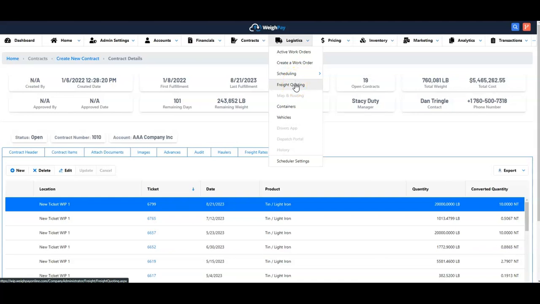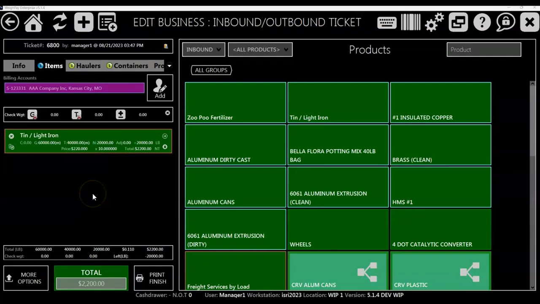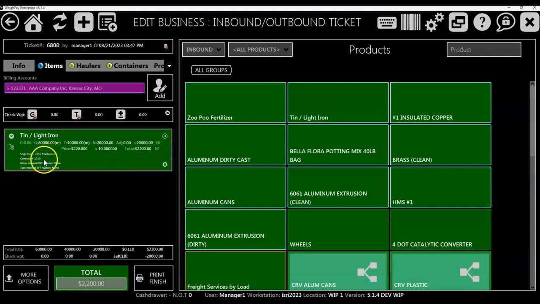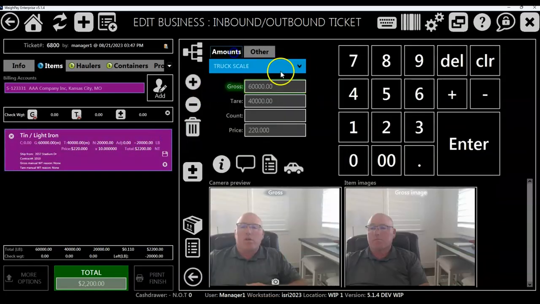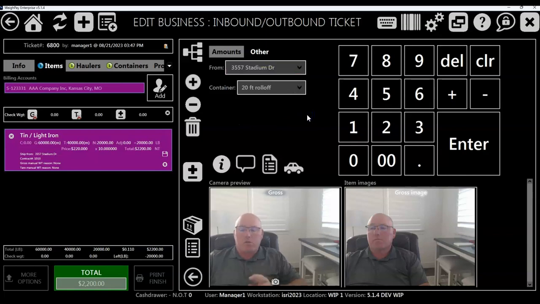Let's go into a ticket real quick and take a look at how freight would be factored on a ticket. Okay, we've opened up our scale application and we started with that contract 1010. So you're going to notice this is on that same contract 1010 that we were looking at earlier for the tin and light iron. You're going to see that we have a ship from address that we're able to select. If for some reason that came from a different ship run address, you'll have the ability to change that to one of the others if for some reason it came from a different location than was on the contract. So you have full control over that.